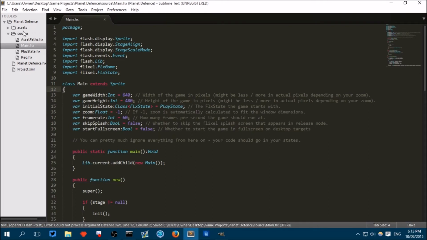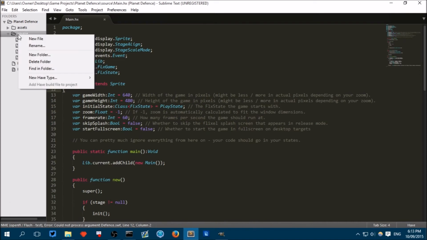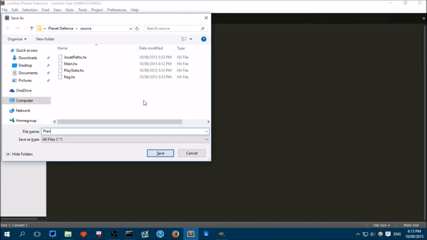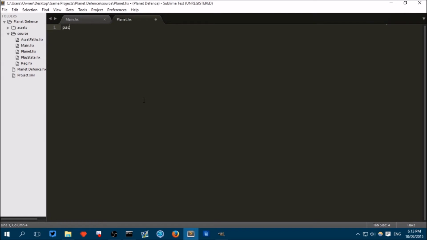Now let's quickly create a planet class. So in the source folder, create a new file and save this as planet.hx, and then up the top just write package space semicolon to put it in our project, and write class Planet with a capital P, extends FlxSprite, and then opening and closing curly brackets. And because we are using FlxSprite, we have to import it, so write import flixel.FlxSprite.